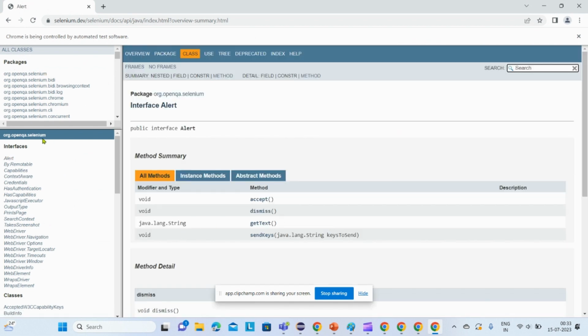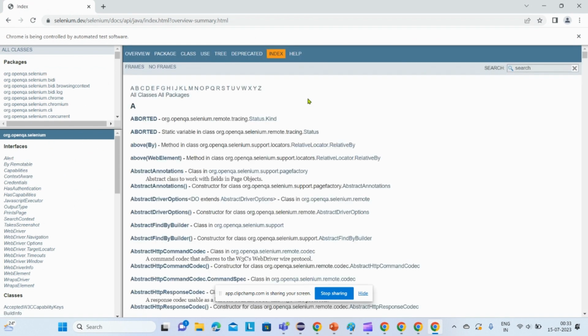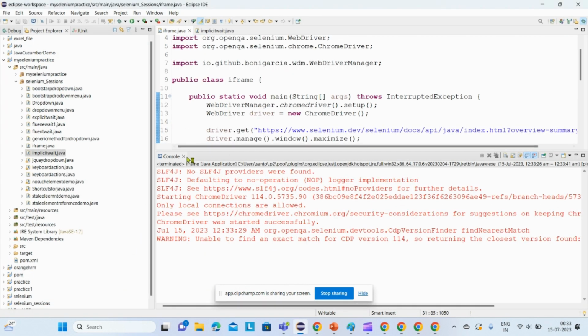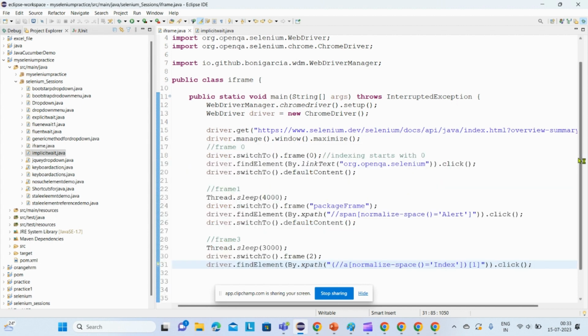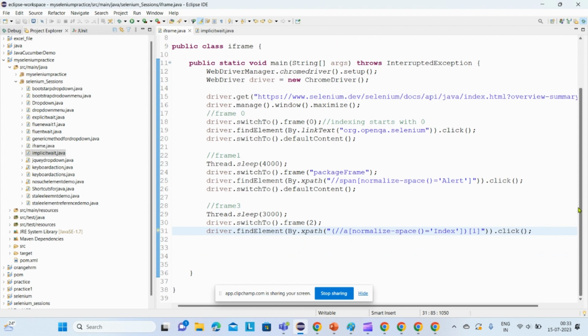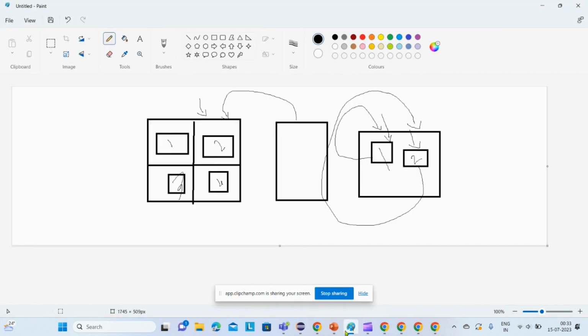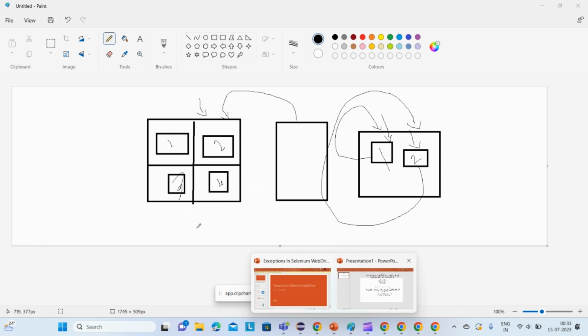First in frame 1 it has clicked alert, second frame it has clicked, and here you can see that index has been clicked now. This is how you can handle iframes. Iframe is nothing but, here I can see one web element present in this. There is a web element, but actually that web element is present in another web page. That is known as iframe. Now these 1, 2, 3, 4 web elements are present in this page only, and these are known as frames.